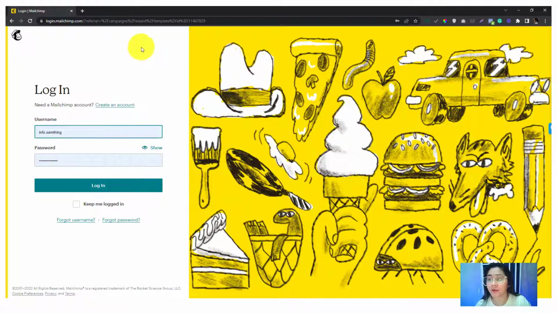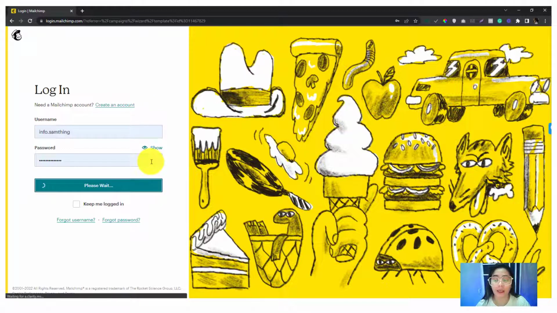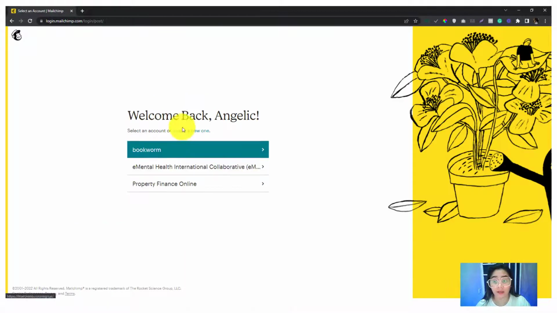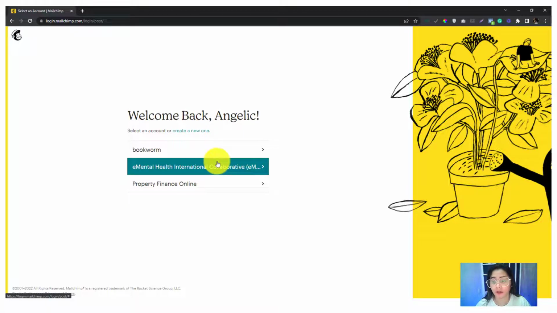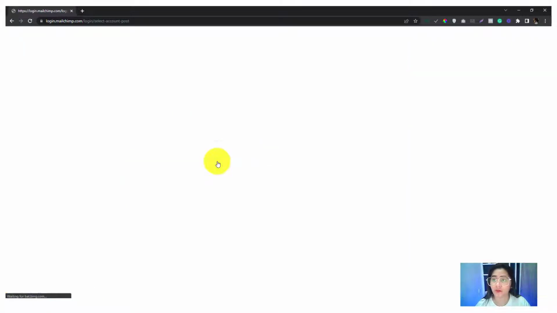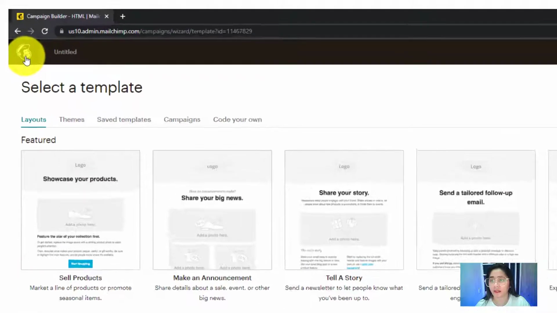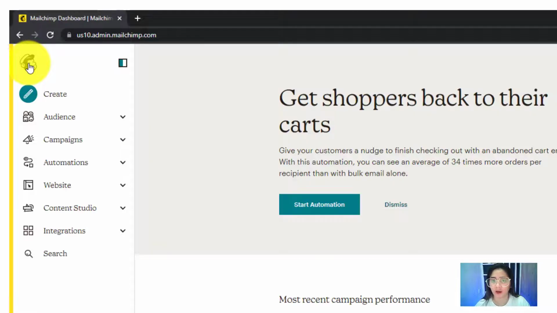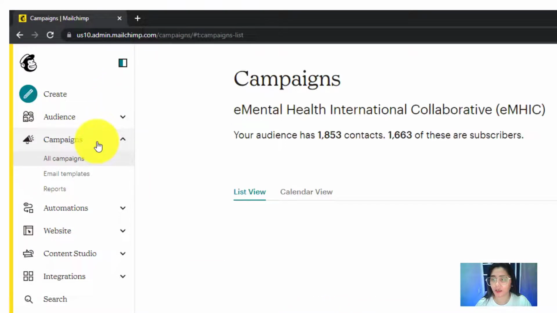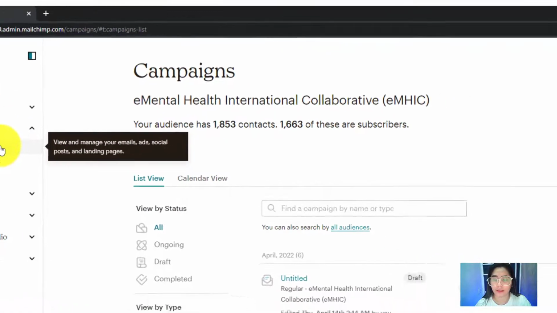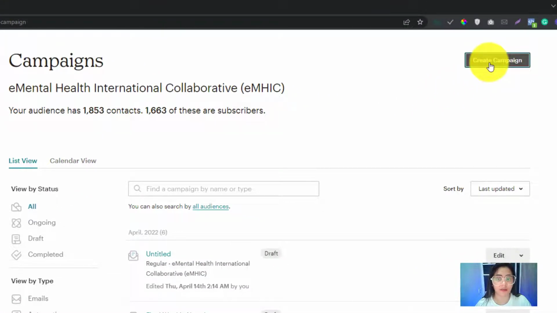So yeah, you need to log into your Mailchimp account and then select an account, in case you have a lot of accounts tied to your Mailchimp. So I'm going to choose this one. And then, okay, let me just go back to the main section, because that should be the right screen that will pop up when you log in. So you need to go into the campaigns section on the sidebar, all campaigns, and then click the create campaign button.